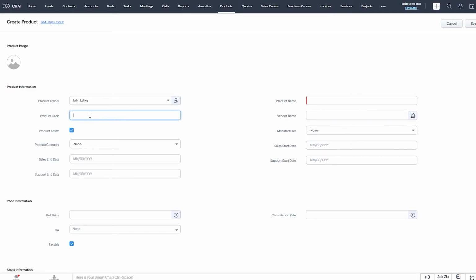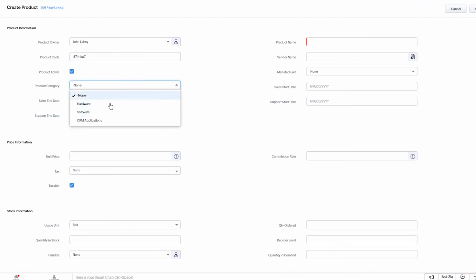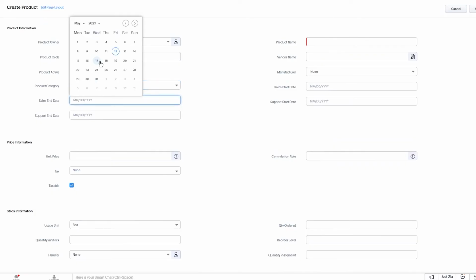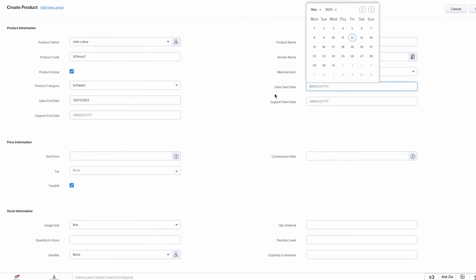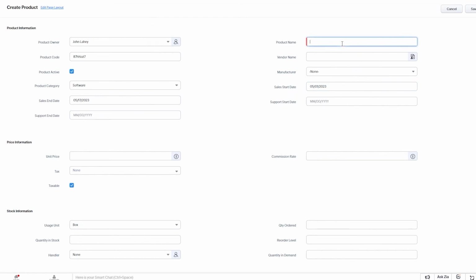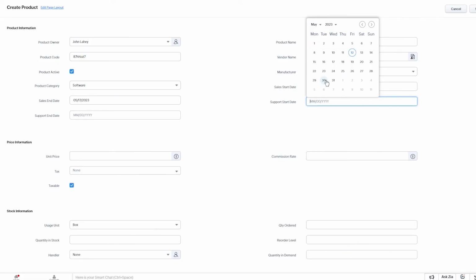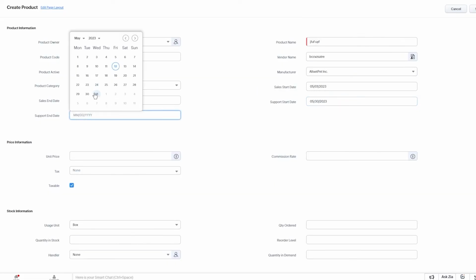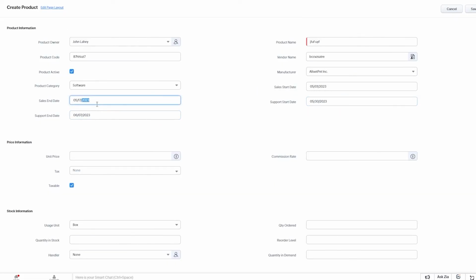Let's say I'm going to add the product code. This is the product code over here. Product activity, you have the product category with the software. You can choose an end date, choose a start date for yourself over here, choose a product name. Let's say that's my product name. You have the vendor name. If you have an actual vendor, as you can see, I created a vendor previously, so you can do that. Choose the manufacturer, choose the support start date, and then choose the support end date.